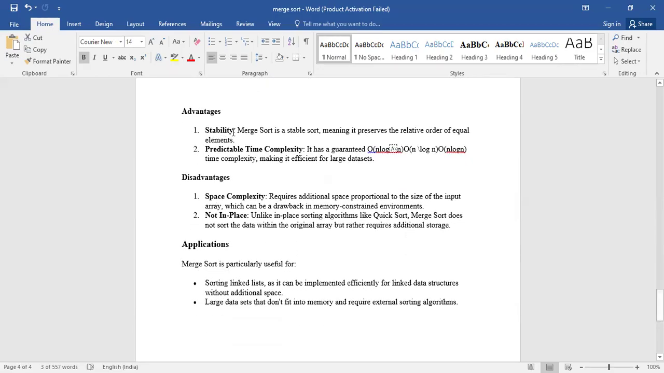Stability: merge sort is a stable sort, meaning it preserves the relative order of equal elements here, right? Predictable time complexity: it has a guaranteed O(n log n) complexity here, correct? One of the disadvantages is that it requires O(n) space, right? Additional space proportional to the size of the input array. That is a drawback in memory-constrained environments here, right.